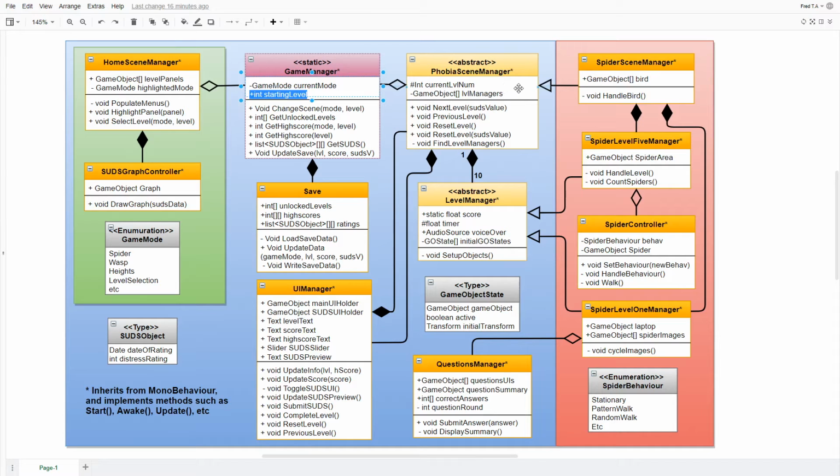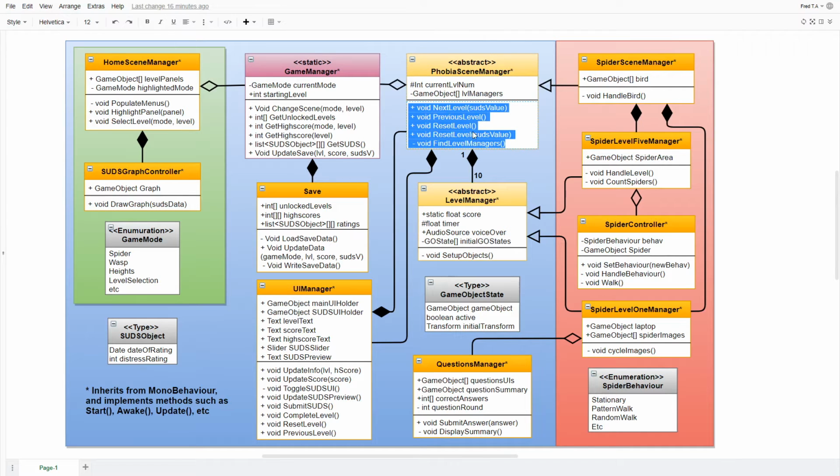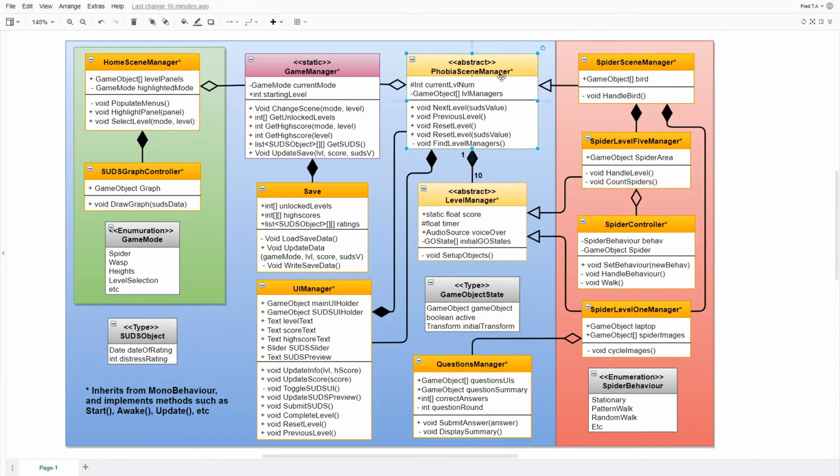Now, regardless of which actual level we're in, whether it's the spider scene or the wasp scene or whatever, the flow of the system is pretty much the same. There'll always be a current level and methods for completing a level, going to the previous level, resetting the level, etc. This will always involve the same communication with the UI, and in the same way, each level will be largely the same. Each one will have a score, a voiceover, a particular setup for its associated game objects, regardless of whether it's a level 1 or a level 10.